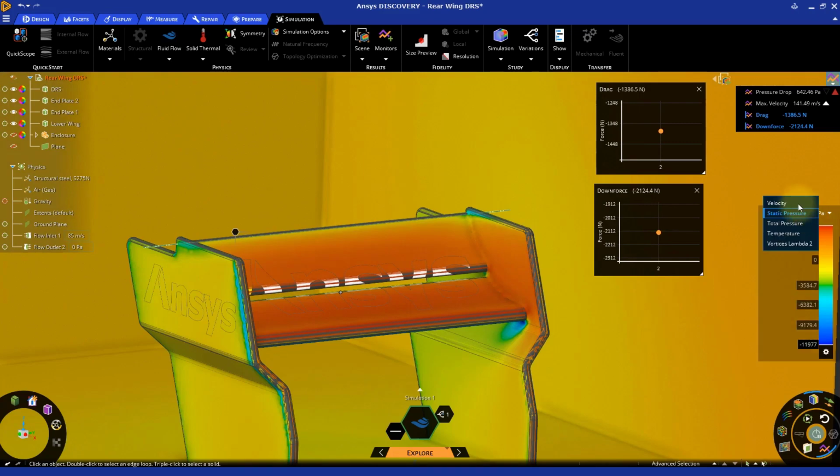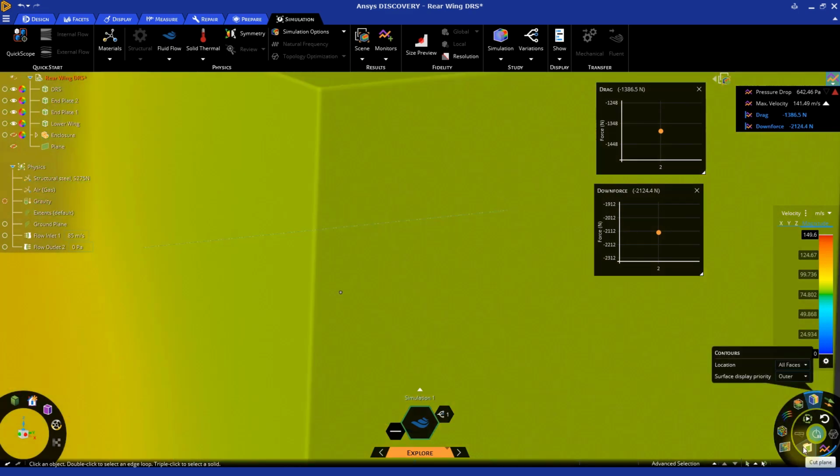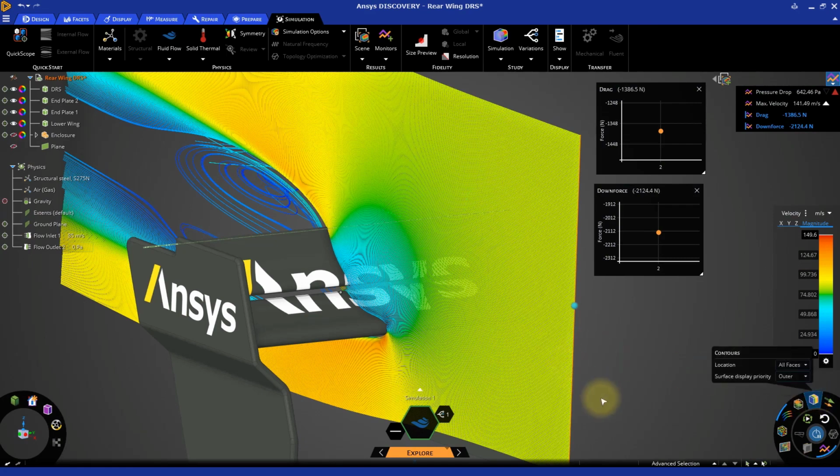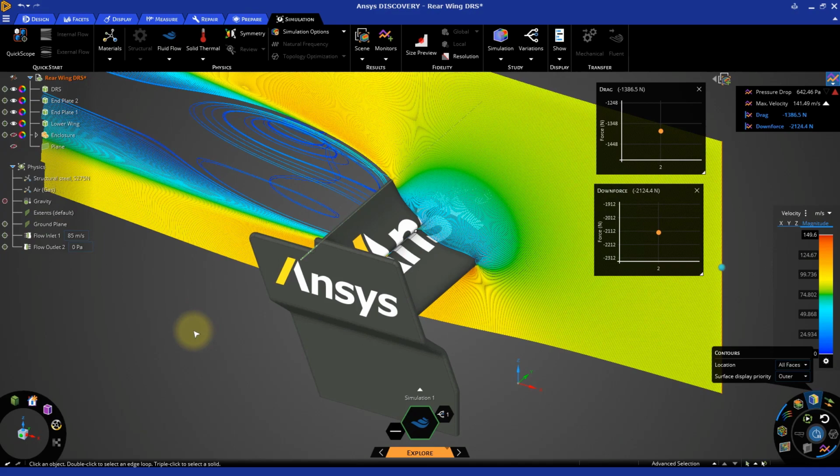Change the result display back to velocity and the contours surface display priority to outer. Then disable the contours and enable streamlines. The drag reduction system, or DRS, is activated by rotating the top wing to reduce its obstruction of the incoming air and decrease the drag, thereby increasing the top speed of the car and providing an advantage when passing a competitor's car in front. Let's activate the DRS now and examine the values for downforce and drag.